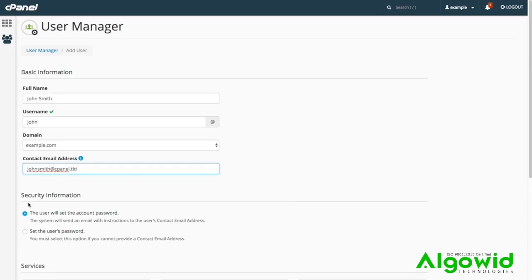Under Security Information, you can decide if you want to set the subaccount user's password, or, if you wish, allow the subaccount user to set their own password. If you decide to allow the subaccount user to set their own password, the user will receive an invitation email to the subaccount's contact email address. The email will direct the subaccount user to the cPanel invitation interface to set their own password. I'll select Set the User's Password and click Generate to create a secure password.